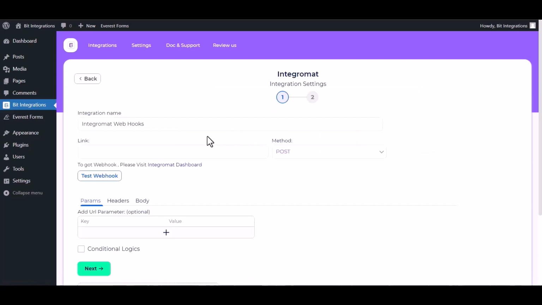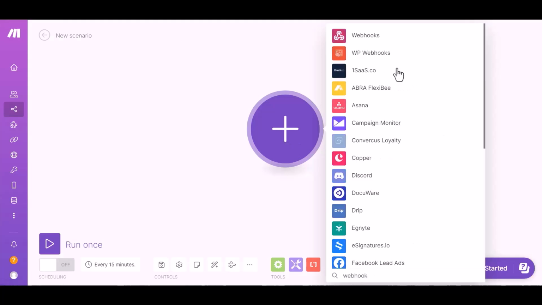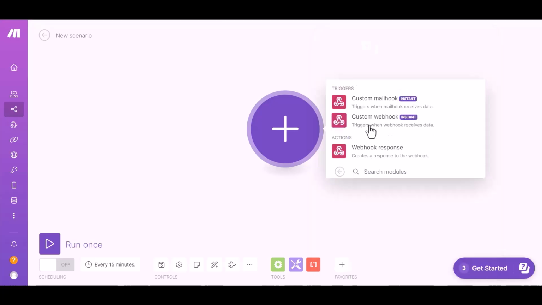Integromat. Give here the webhook link. So please visit the Integromat dashboard. Click on plus icon and search webhook. Custom webhook.